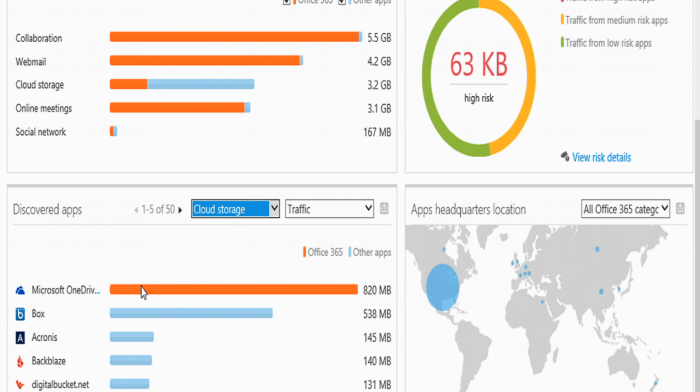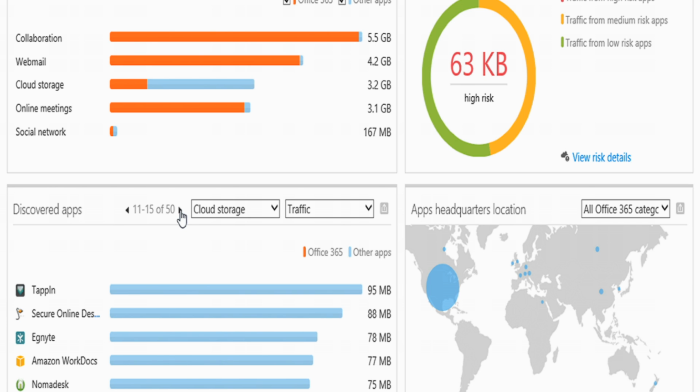So that 820 megs, of course, is OneDrive for Business. But then I can see I've got Box usage of 538 megs and a bunch of other products that are being used. There's actually 50 of them here, so I can just click through and see all the other cloud storage products that are being used that are picked up in my organization.